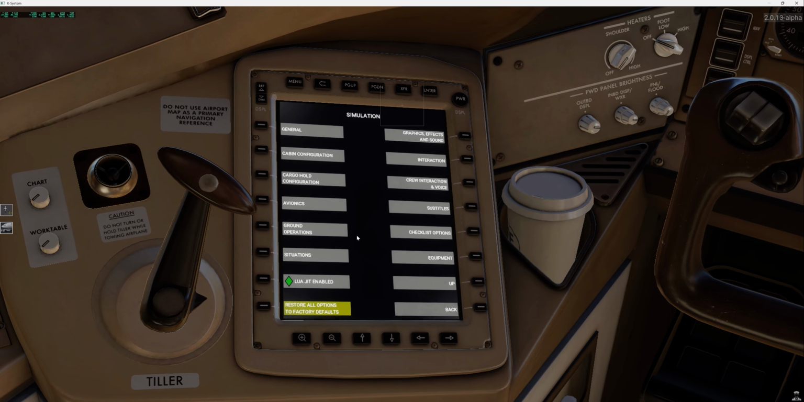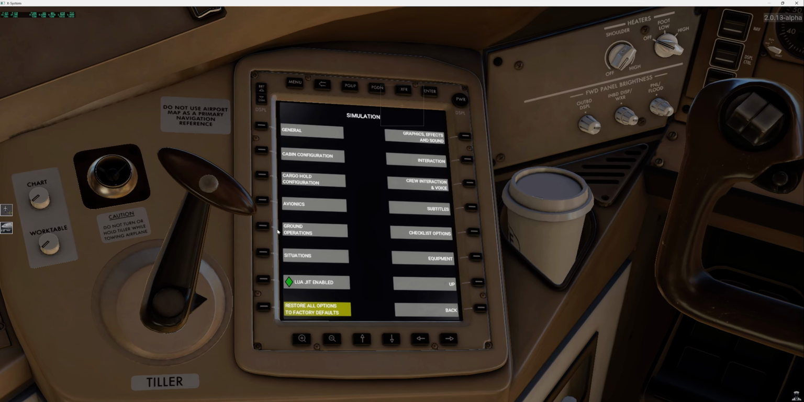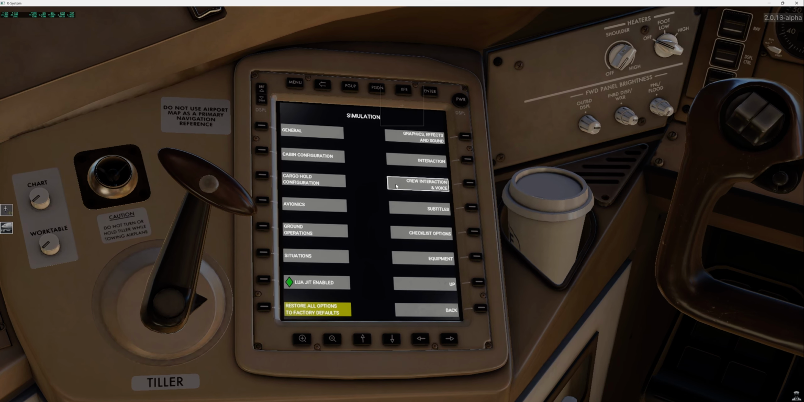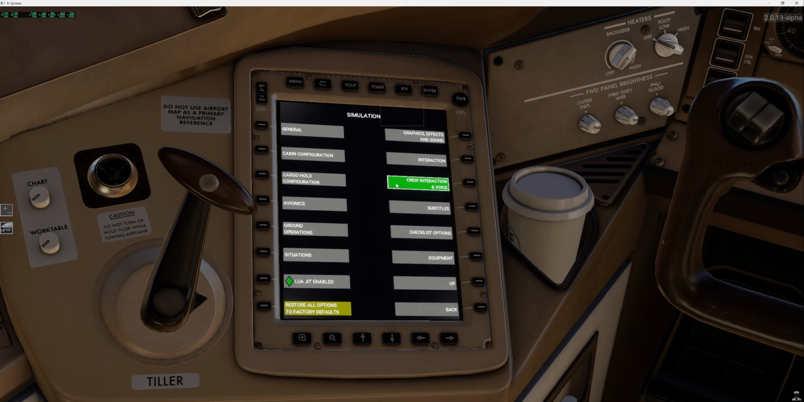So there are three things that affect the communications aspect. The first is ground operations. I will get into this later on, as it has more to do with a quirk of the system. However, these two on the right, crew interaction and voice, and subtitles, do affect the communications experience quite a bit. And so first thing, let's get into crew interaction and voice.